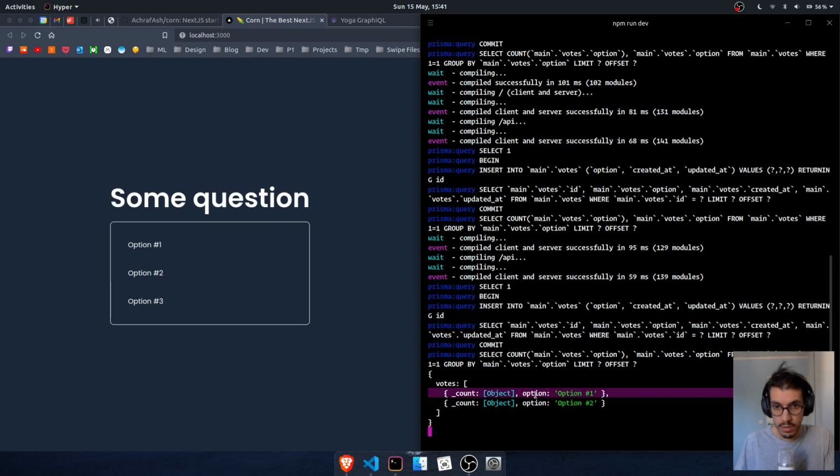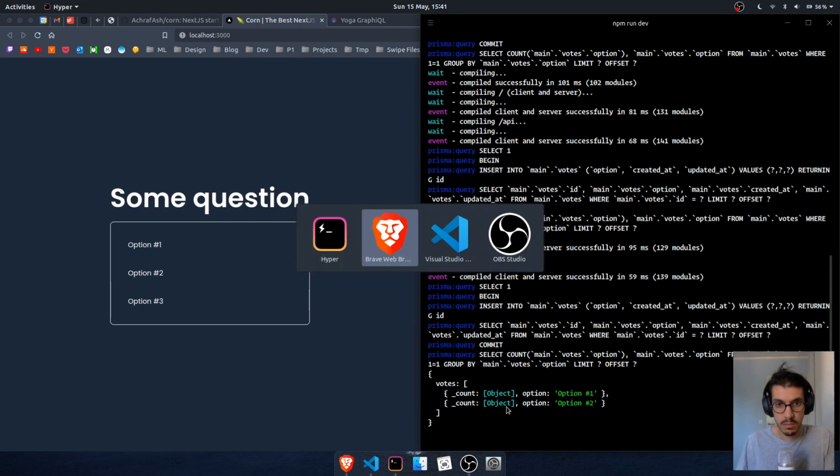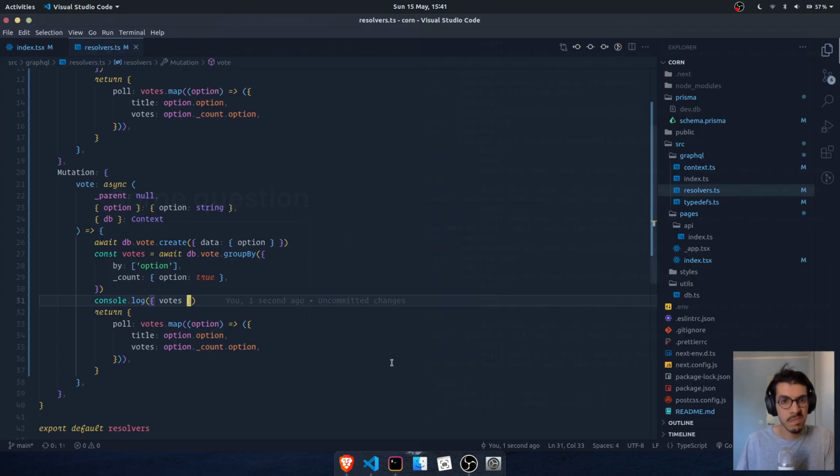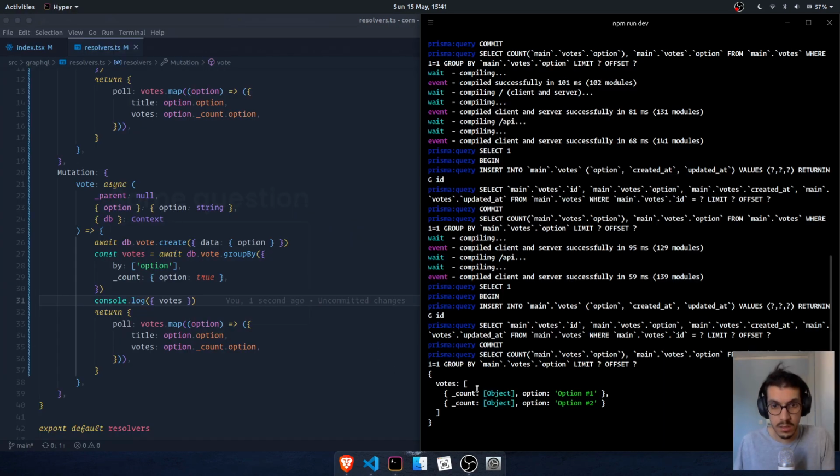I do get the right thing, which is option and count, but count is an object, and this is what? This is an array. So I do map on the array. I take every option. I say title is option.option. That's good.